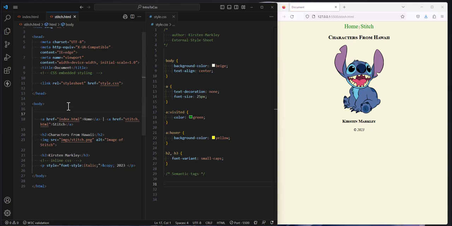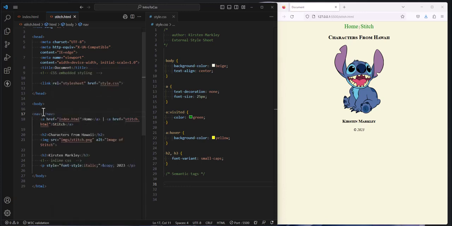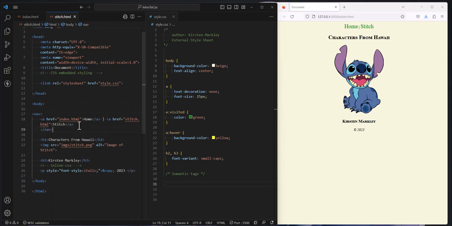So I'm going to make a semantic tag called nav. I'm not making that up. That is one of the tags that we can use. I'm going to take this nav and surround it around my navigation. So my alignment isn't right. So I'm going to right click and choose Format Document.